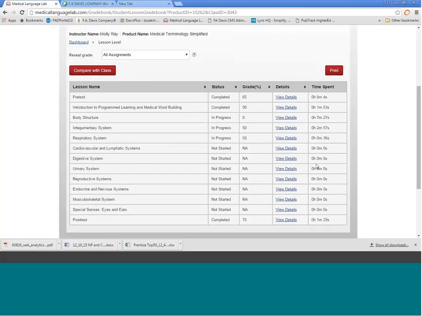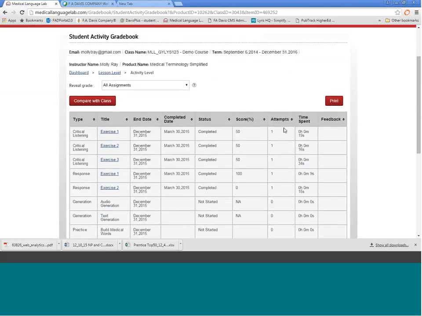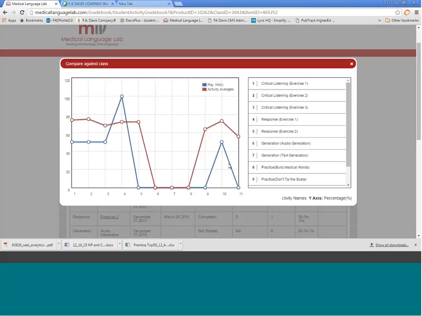They can see how much time has been spent in each one of the lessons. And you can also drill down even more into this from here. So view details for integumentary system. And now you can see specific scores for each exercise. So your students are never in the dark. They know exactly. They even also have this compare with class, which you have. And I can see how I'm doing compared to the rest of my class.